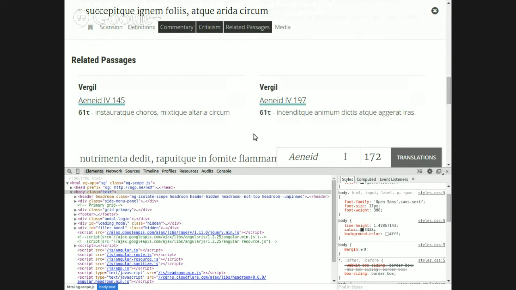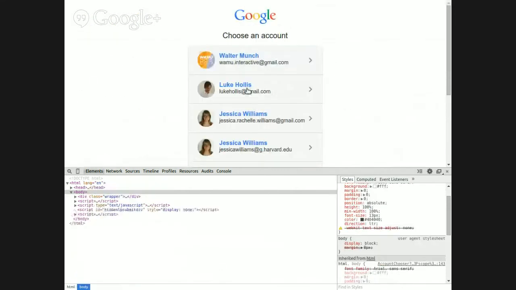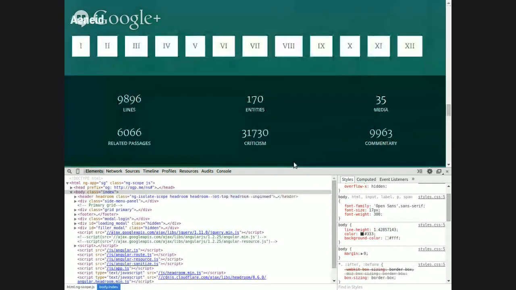So there's a bunch of other features. If you log in, you can take notes on a given text. So I'll log in with my Google account here really quickly. Right now, all the notes are private, but you could conceivably find a way to publish notes and share notes in the future.